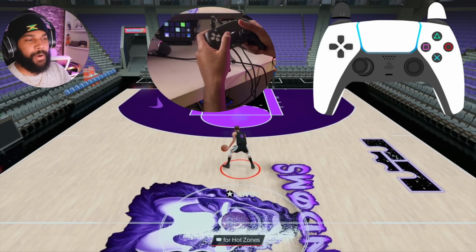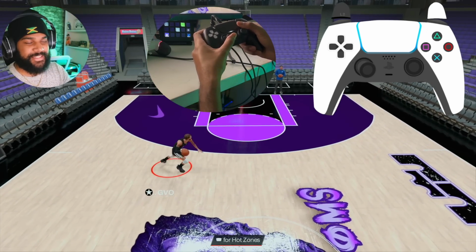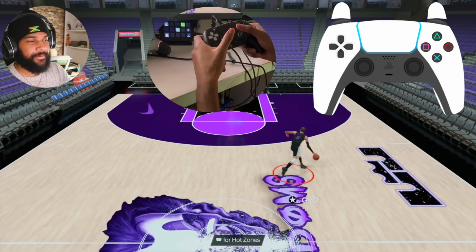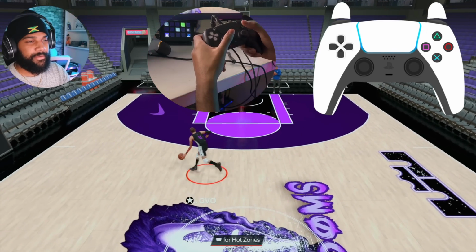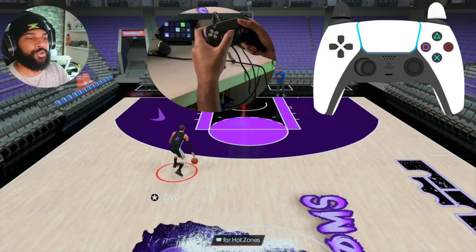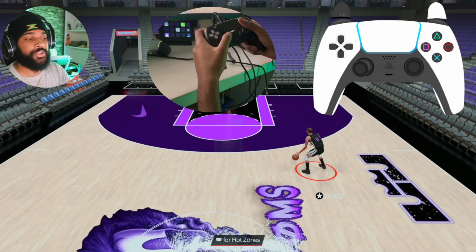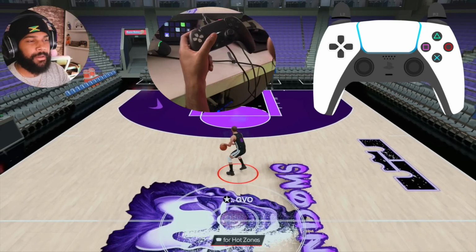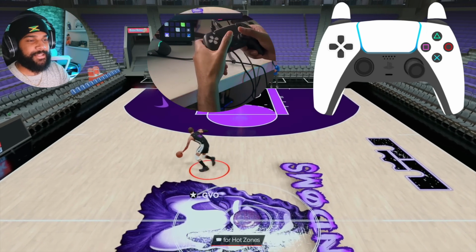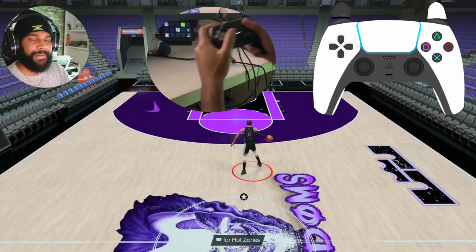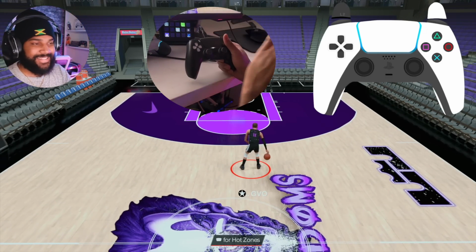If you don't get the cadence right for it, this is how it's going to look. Let me show you again. This is how it's going to look if you do it too soon. So make sure you wait for the basketball to bounce. Like this. Boom. Look at the basketball when it's bouncing, and that's it.